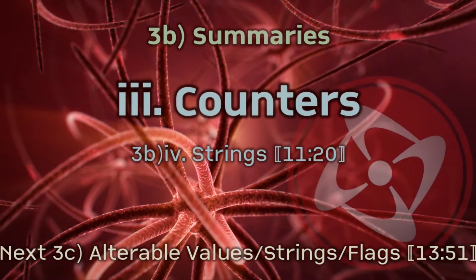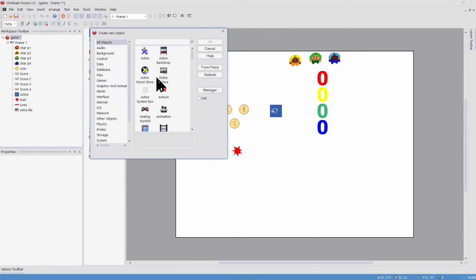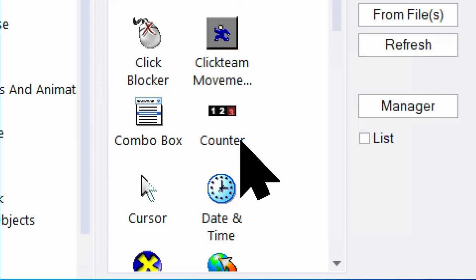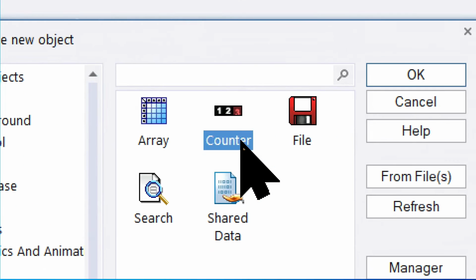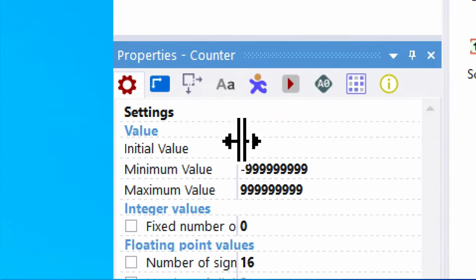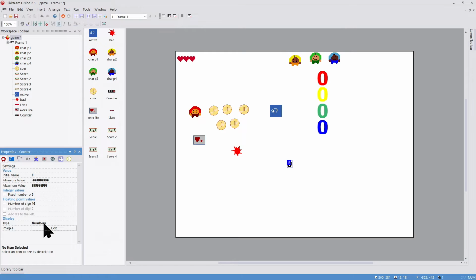The counter object. Basically, it allows you to have a number and alter it in some way. You'll find it in all objects or in the data category. By default, a counter is set to 0 and is set to be numbers, which are pictorial numbers that you can edit with the picture editor by pressing enter or right-clicking and choosing edit or double-clicking.